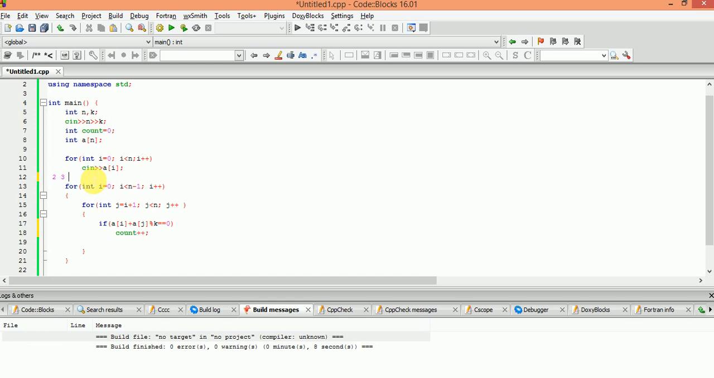Take 2 3 4 5. The first loop will start with 2, and then the inner for loop will be executed. In this for loop 2 will be added to 3, 2 plus 3 is 5, and 5 is not divisible by, say, the specific number 3. So the next j will be executed. Then 2 plus 4 is 6, 6 is divisible by 3, so the counter will be 1. Again 2 plus 5 is not divisible, so the counter stays 1.